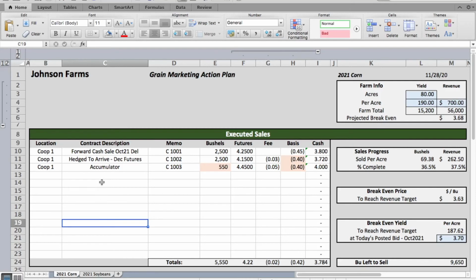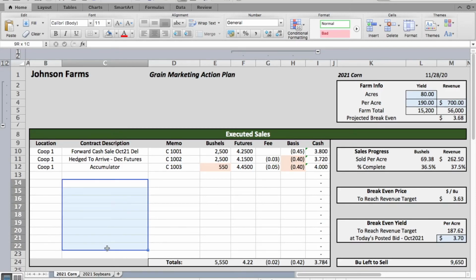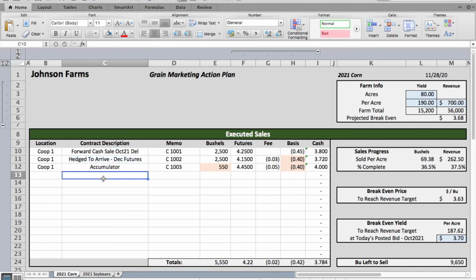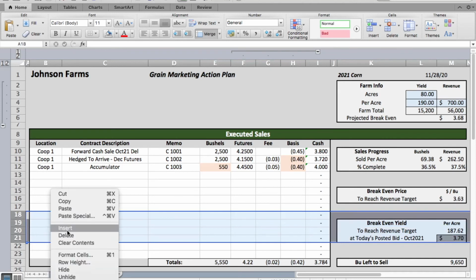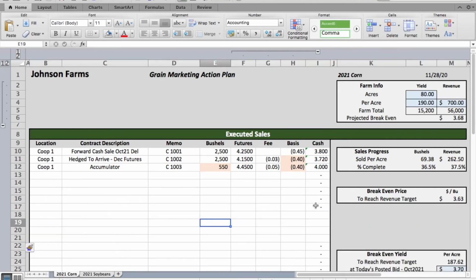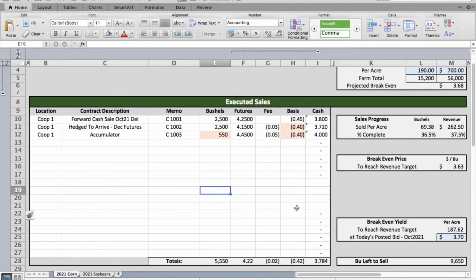If you run out of space here, if you've got a large farm operation, you've got a lot going on, or maybe you just like to space things out, maybe put your cash sales together, your hedge to arrives in another group and have some blank lines just to help yourself keep track of what you've got going on, you may need more lines in here. If you highlight a couple of rows here, right click and insert, all the formulas will keep working. All you've got to do is drag and drop this cell here to make that work. That's the only minor adjustment you need to make.